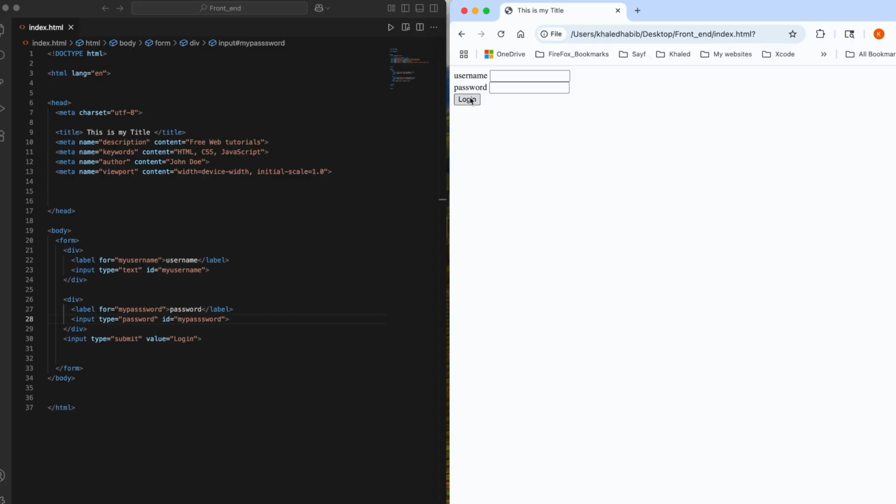Another thing I want you to know with the form is sometimes you want to forget about the username, or forget about the password. I'm going to put the username and then click login. See what happened? It sent the information already, without the password. You don't want this to happen.